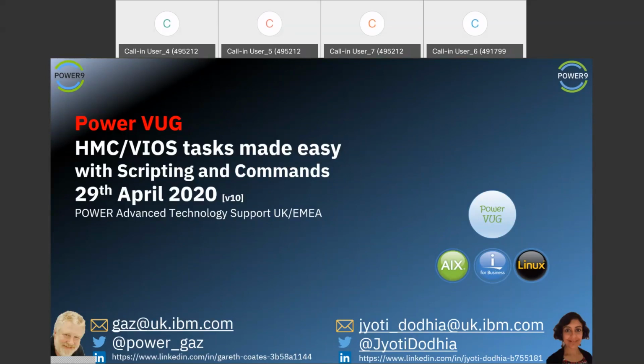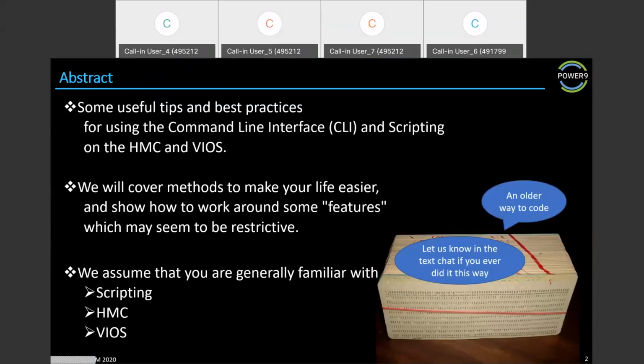Thanks, Jyoti, and good morning to everybody, or good afternoon, good evening. Jyoti contacted me and a few other people recently and asked if we'd be able to present a session on the VUG series, and I jumped at this one because I do enjoy using the HMC and the VIO server command line. At first I was wondering if I could stretch it out to half an hour, and then we decided to make it 90 minutes, and it's going to be tight to fit it in, to be honest. But I'm glad that I've got Nigel Griffiths on the line as well, because I can't actually see the text chat, so if you ask questions, hopefully Nigel can jump in and help you.